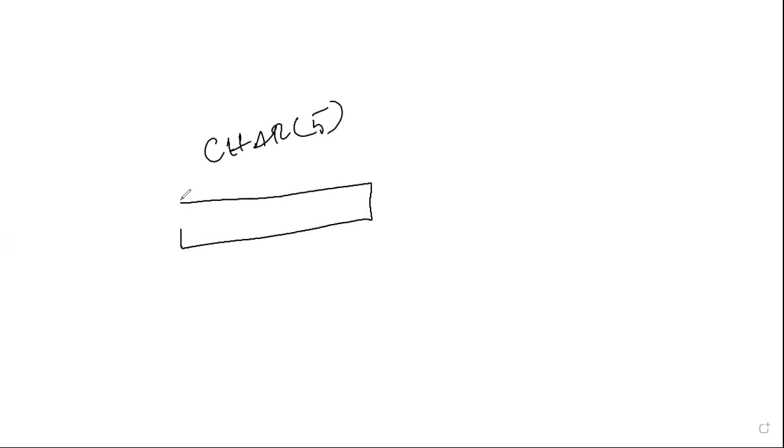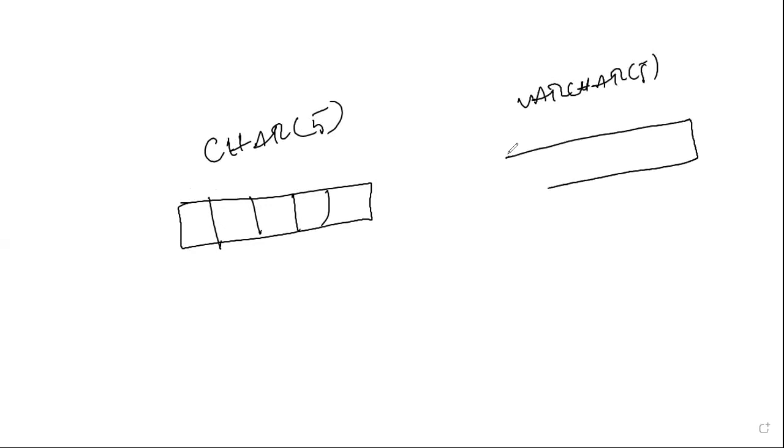I told you char is a fixed length, right? So when I define char of 5, in the background 5 spaces get created: 1 2 3 4. Next, when I define varchar of 5, the same 5 spaces get created. Now you want to store some data in the char of 5. You have decided to store Hari, and in varchar also you decided to store Hari.